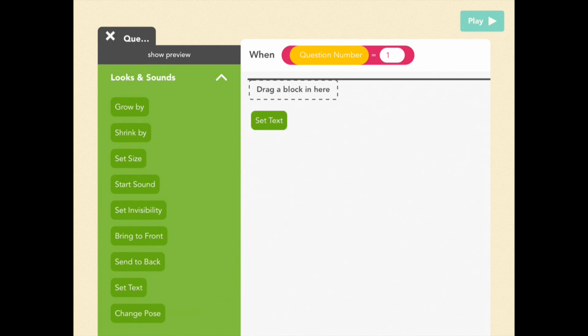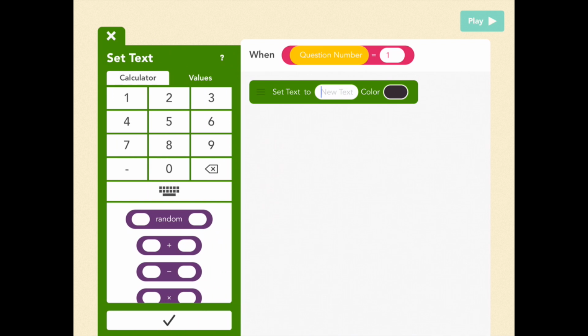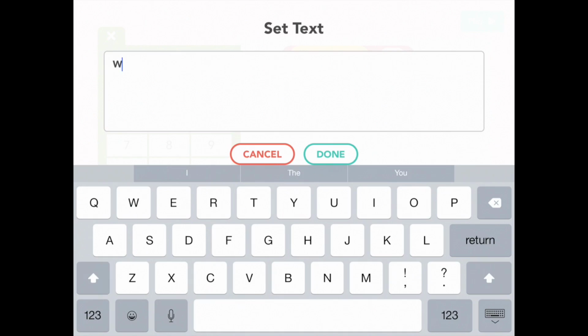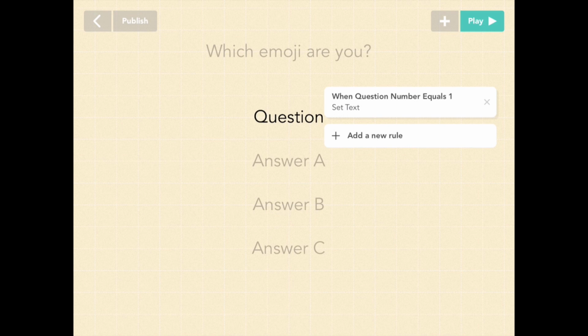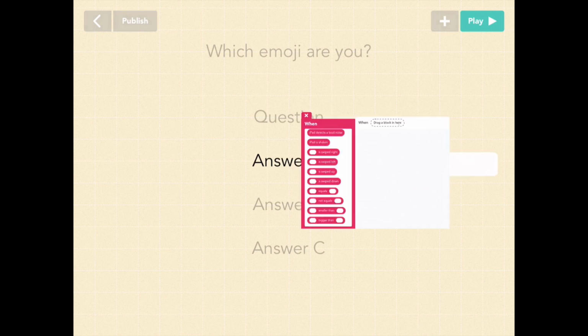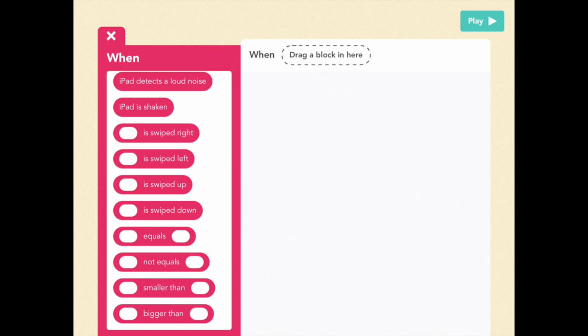So that's set text in the green Looks and Sounds menu, and then you can just type in whatever text you need for your first question. Now the next step is to show the answers for question 1 when question number equals 1. So we'll edit and go into answer A, add a new rule for answer A. We're going to find our awesome values events here.